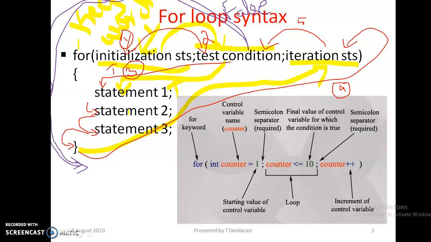Then next one. All these statements are separated by semicolons. So we separate them by semicolons, followed by the next one, the test condition: counter is less than or equal to 10.